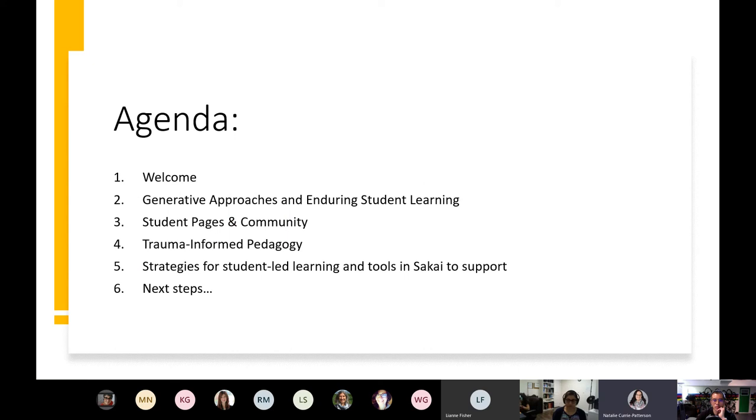to just talk on a few things, and much of this has emerged from the conversation we had during the last session. And a lot of it will be generative in terms of discussion and collaboration. So Leanne's already obviously welcomed us, and we've had a little chat about pages. We're just going to talk about generative approaches and enduring student learning and the relationship there.